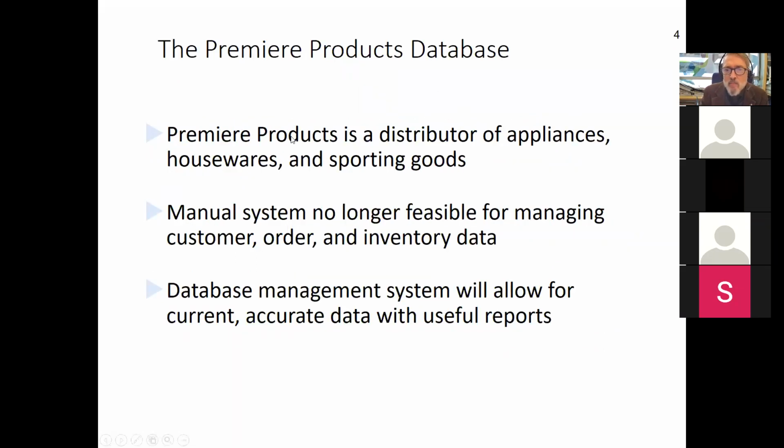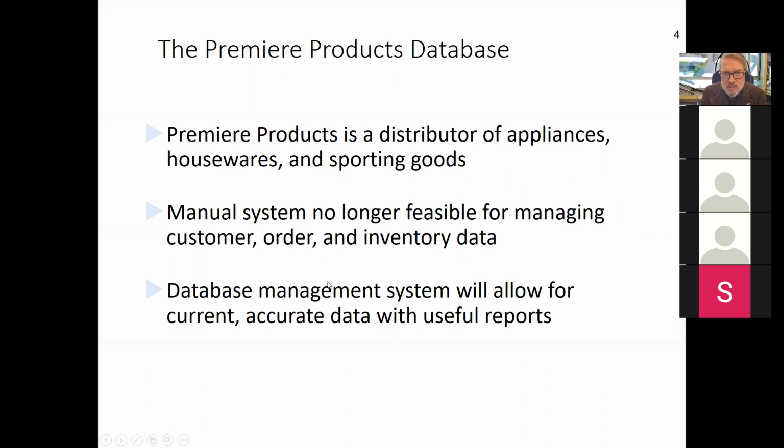All right, so a little bit more about the example that we're using. This company, Premier Products, sells some stuff that people buy: houseware, sporting goods, etc. They used to use a manual system. That's amazing. Yeah, I suppose, is there anybody using a manual system? I don't know, but anyways, now they want to use something that's computerized.